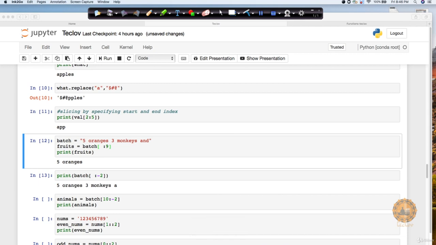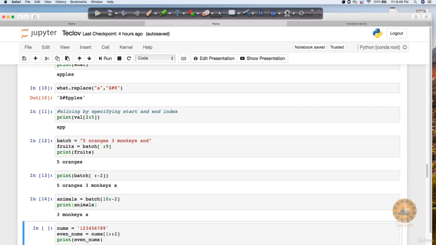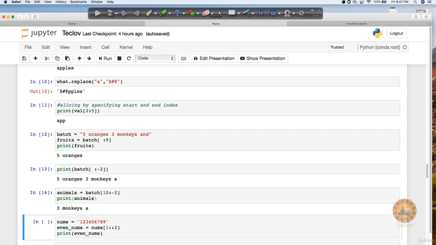10 colon minus 2. Let's see this part. Let's execute and see what's going to come out. If you look at this, it's even more interesting. First of all, it's starting from index 10, and if you count it up, it will be starting with your 3. Minus 2 means till minus 2, right? So minus 2, minus 1, till minus 3. So start from your index 10 and go till from the last, just stay with minus 3 index. That's the reason you are getting 3 monkeys and A.